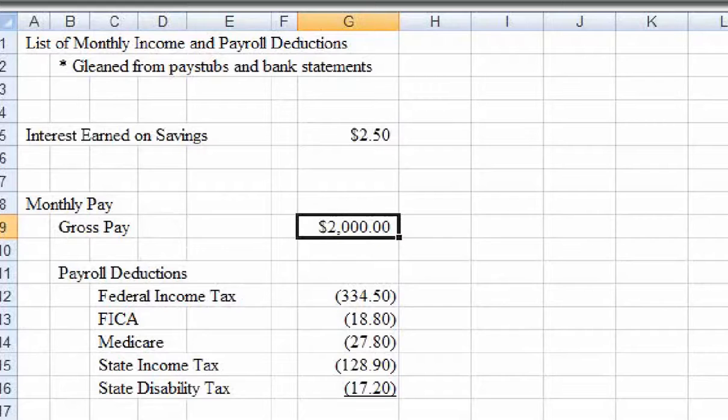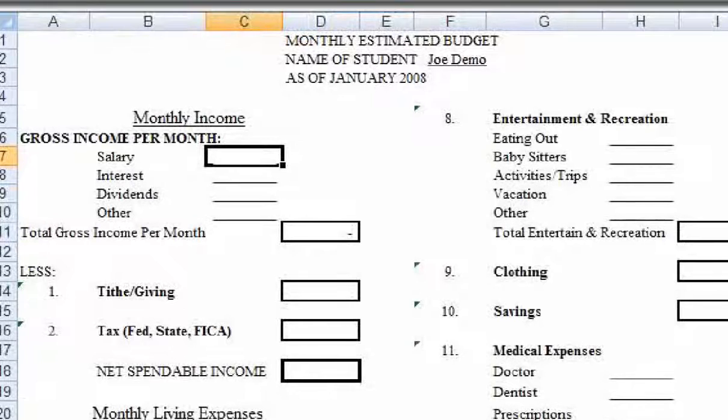Since we're going to enter this on the monthly estimated budget form, we need to check off that it has been entered. To make this easy and quick, I'll just strike through the number. This is the only salary entry, so by clicking on the Blank Estimated Budget Form tab, the $2,000 can be entered on the line to the right of salary.